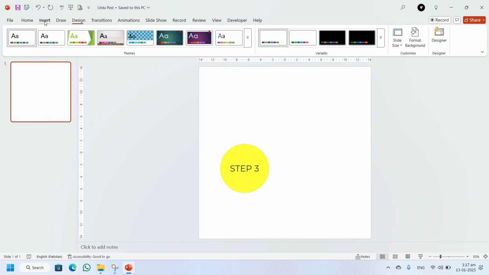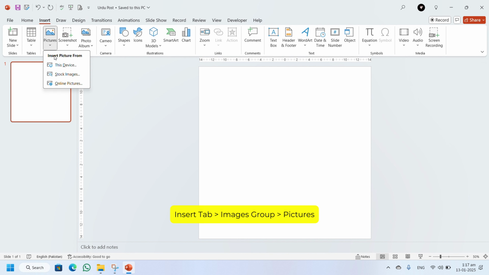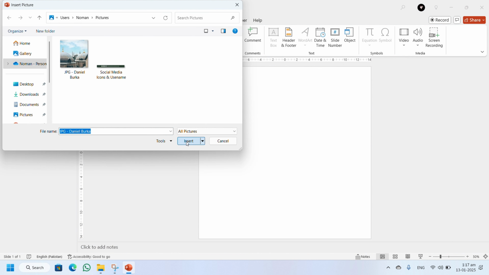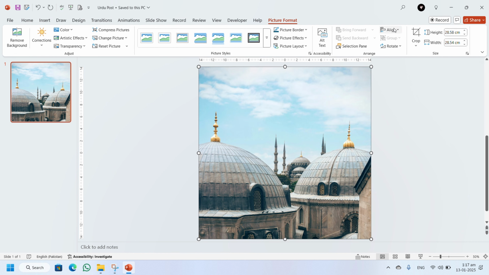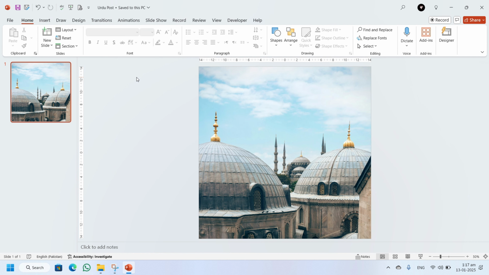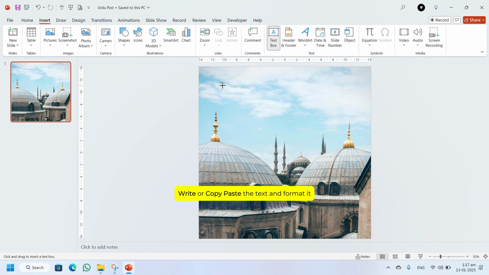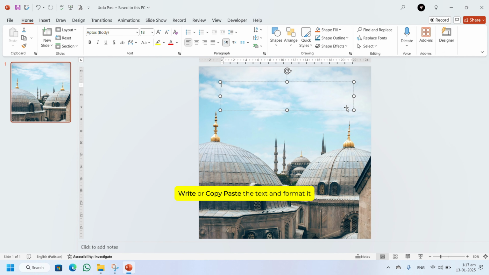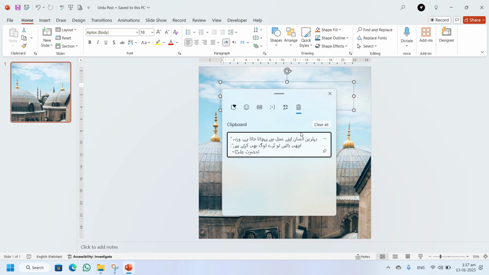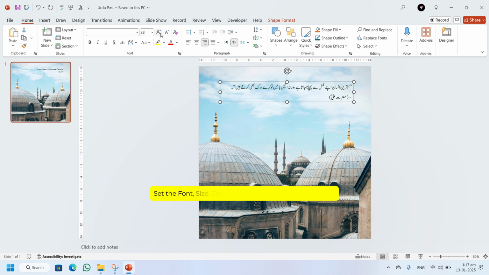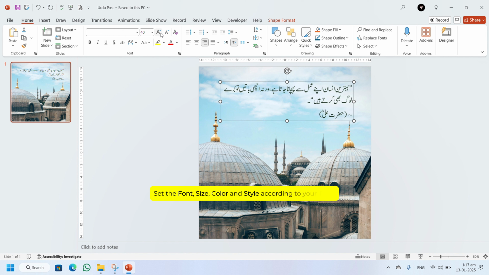Step 3. Go to Insert tab in the Images group, click Pictures, and insert the picture. Step 4. Write or copy-paste the text and format it. Set the font, size, color, and style according to your taste.